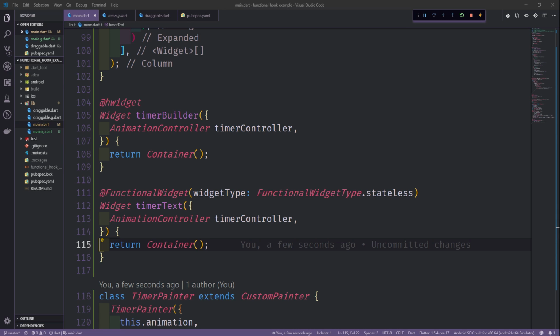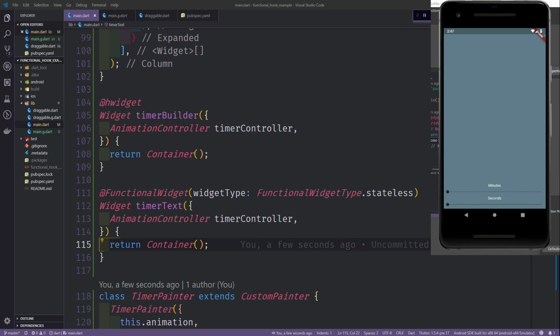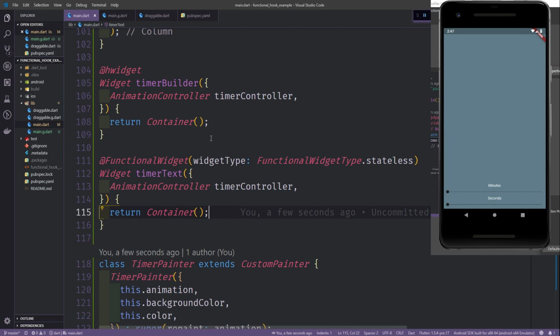Alright, so let me pop the emulator into view. There we go. So you can see we've got our sliders here, and we can slide them along. For minutes, we've got this nice little value at the top. They can slide between 0.0 and 10.0. And then for seconds, we can slide between 0.0 and 60 seconds. So this is our way of setting the timer, and it'll also set the text here inside of our text builder.